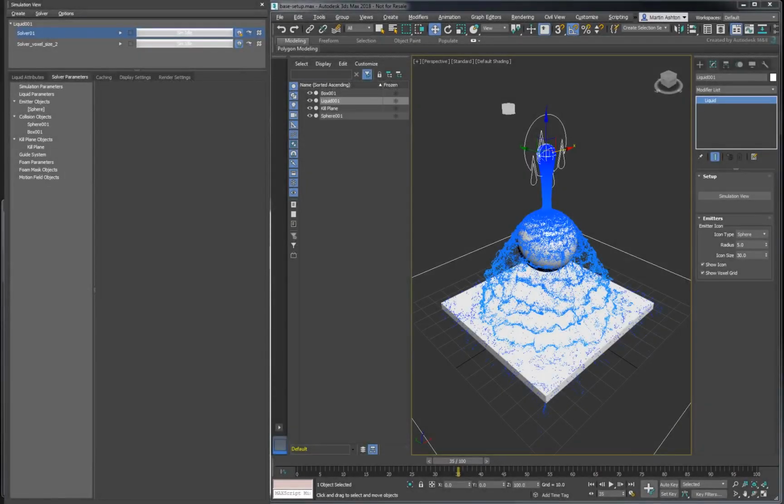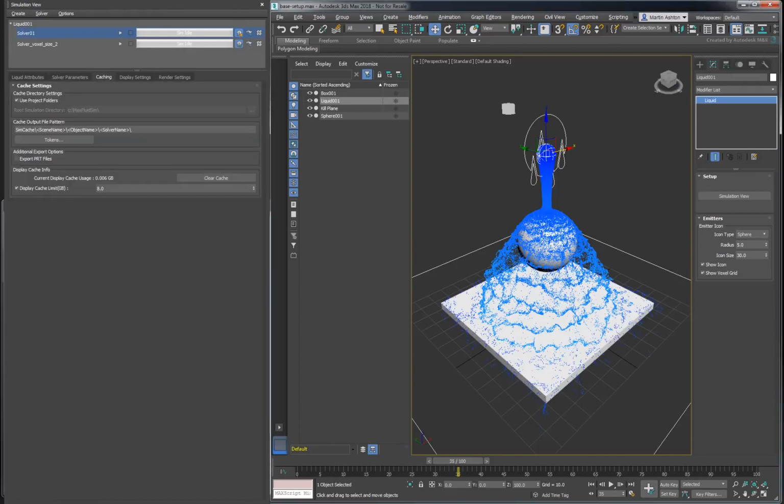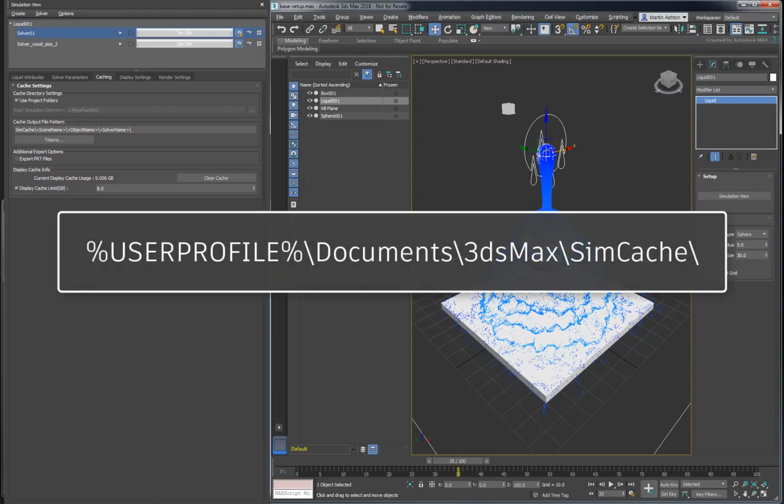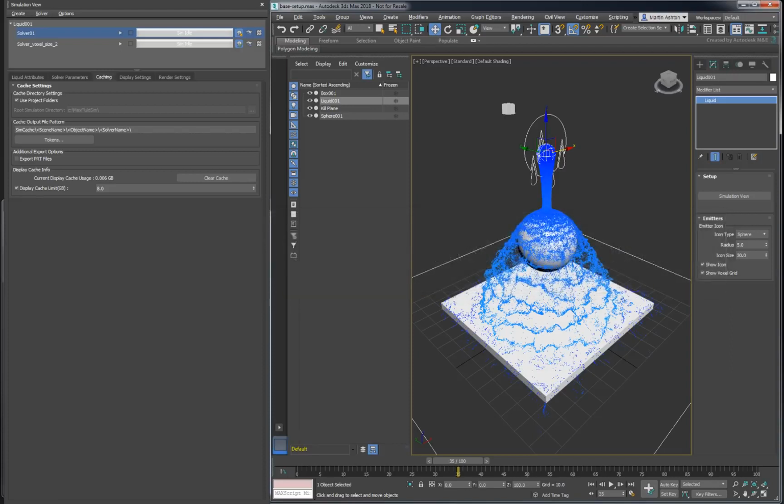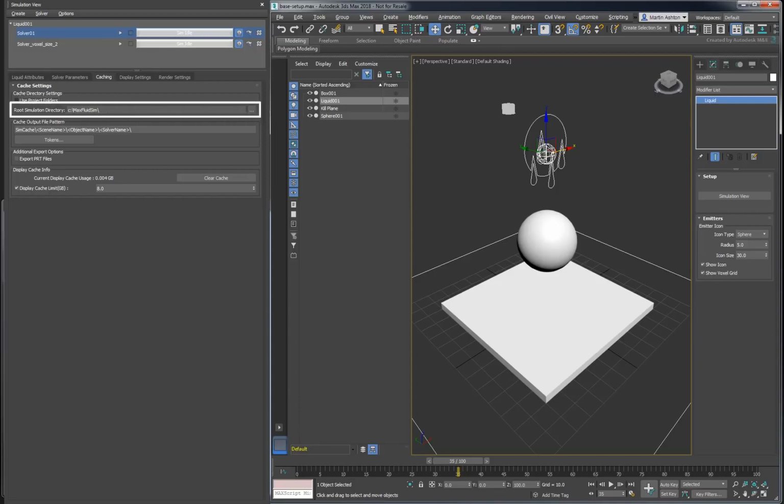So the next thing you might be wondering about is where all this sim data is being stored. For that, we'll look in the Caching tab. By default, Max will create a sim cache directory inside your project folder. If you haven't modified any project settings, this folder will usually be under the current user's Documents 3ds Max directory. Alternatively, you can choose to store the simulation data in a common folder either on your local machine or on a network drive. To do that, disable the Use Project Folder checkbox and specify your path as the root simulation directory. If you're rendering your scene on multiple machines, you'll likely want to define a commonly accessible network drive here.